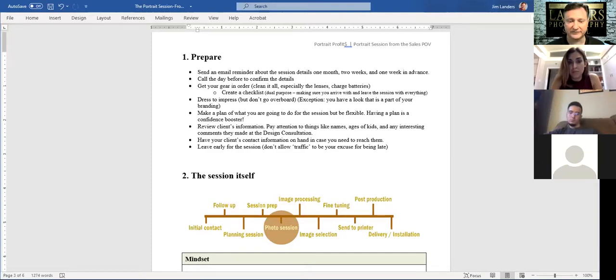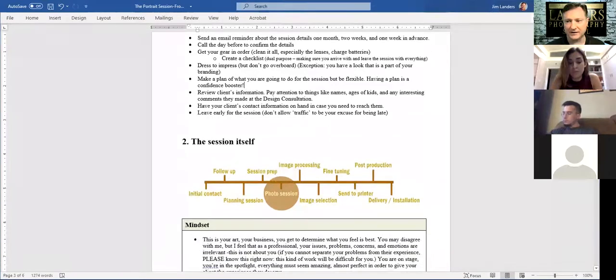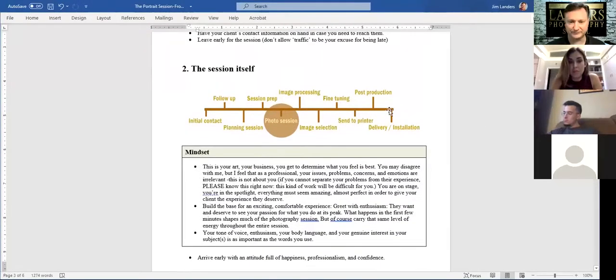The session itself. I assume you can see the little graphic I have here. The photo session itself is one piece of the entire creative process. One piece. It's an extremely important piece. That doesn't mean the others aren't extremely important, though. But it's the one that we got into this business for. We love creating the photographs. This, for many of us, maybe most, maybe almost all, is the favorite part of the entire process.